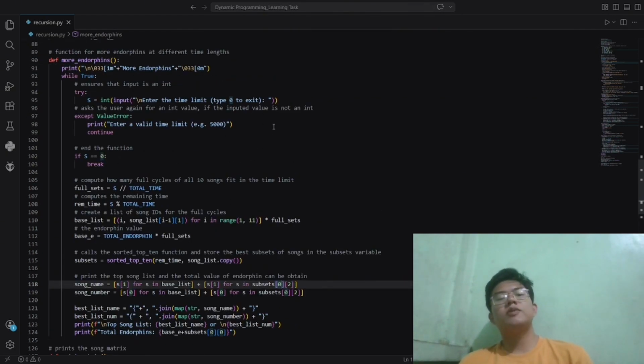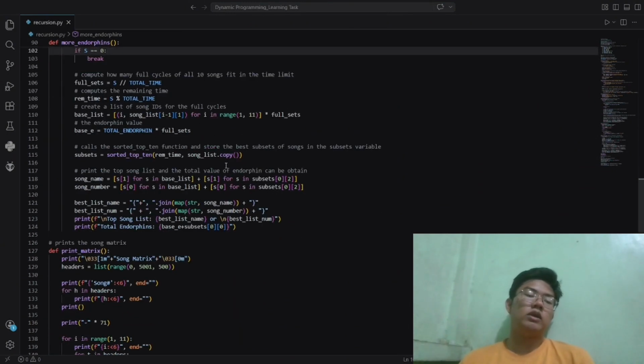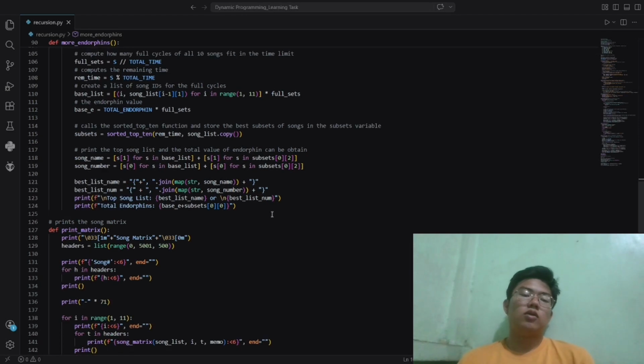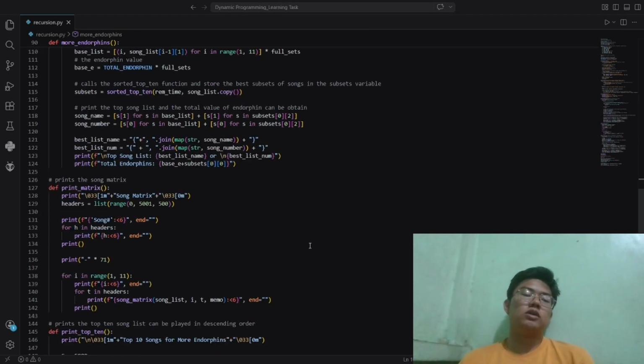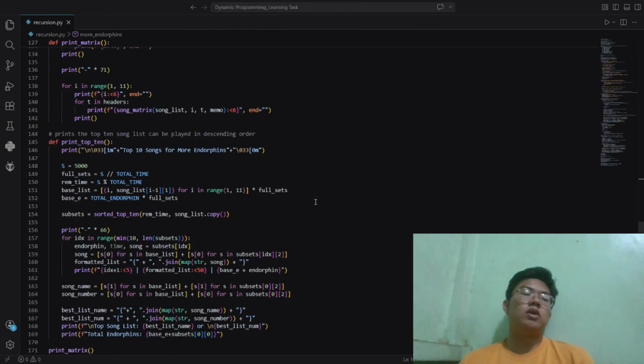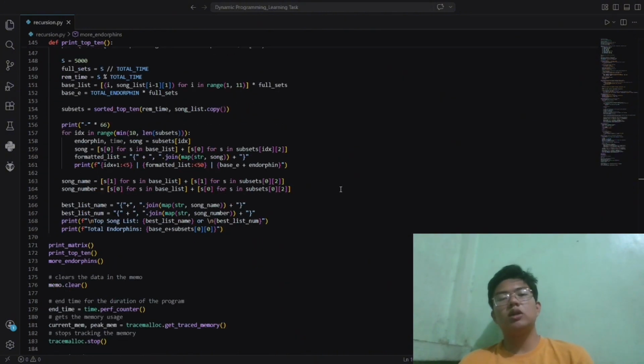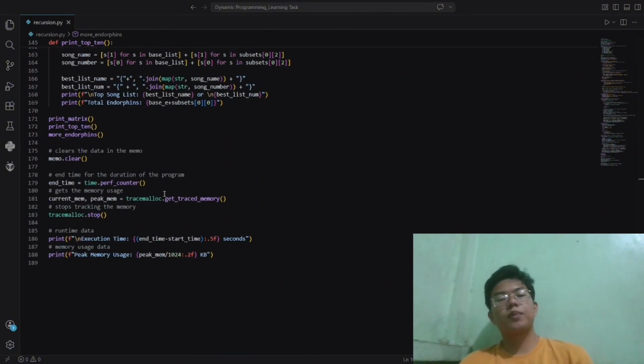This function is specifically to ask the user for the desired time limit they want, and it would detect the total value from the total time duration they pick with the enlisting of the top song. And we have our print matrix for printing out our song matrix, and we have our print top 10 for printing out our top 10 song list in descending order.